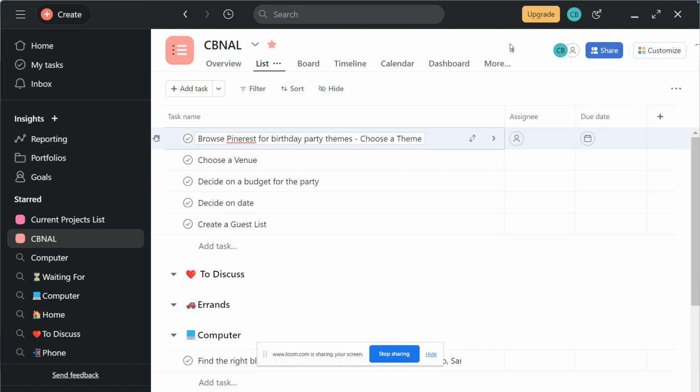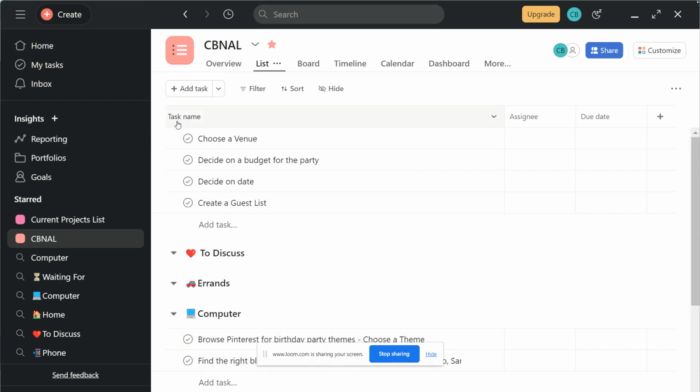Okay, so now browse Pinterest for birthday party themes. That will go on the computer because I'm going to do that on the computer. Choose a venue. This also seems too difficult for my brain. Our next actions have to be things that are so clear, like you're not sitting with this task wondering what to do. It's so clear that you know exactly what you need to do.